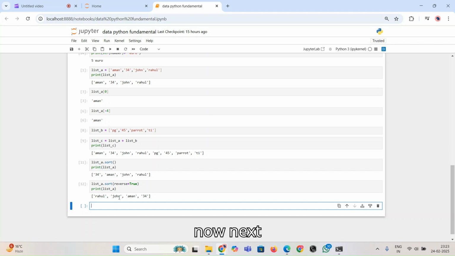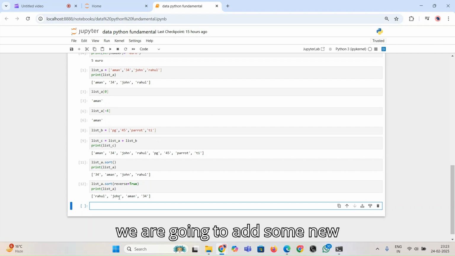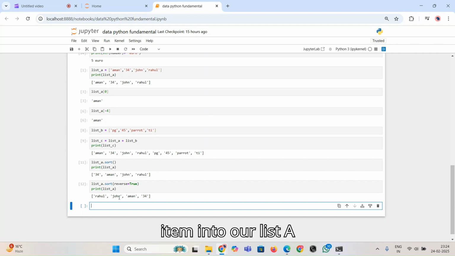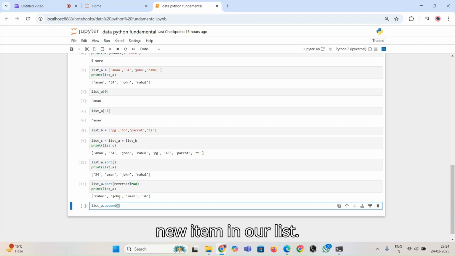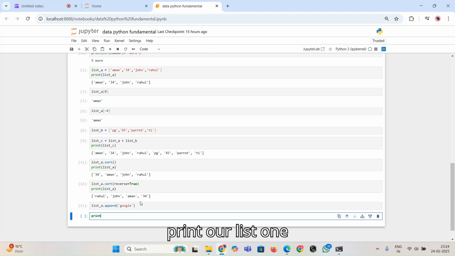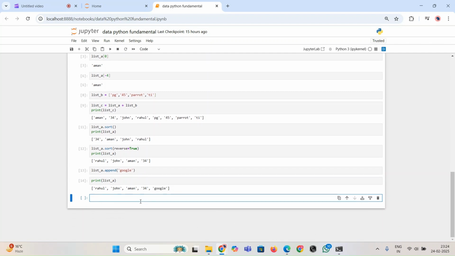Okay, now next we are going to add some new item into our list A. Look at here, list A dot use function append. Append is a function which is used to add a new item in our list. To add Google as a new item in our list. Now print our list A. You will get Google also.